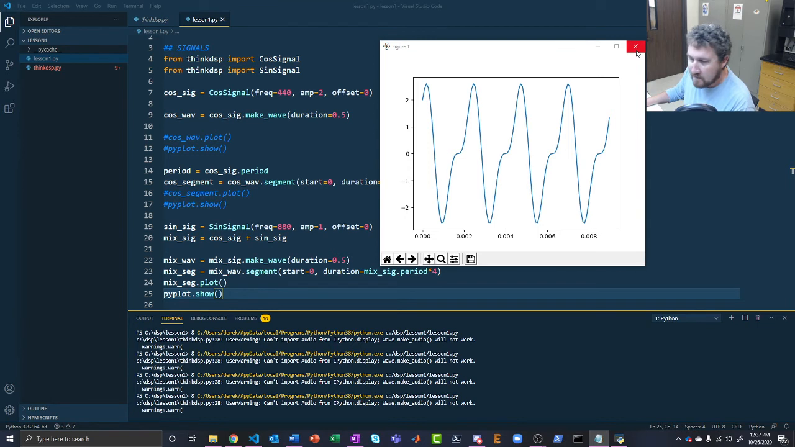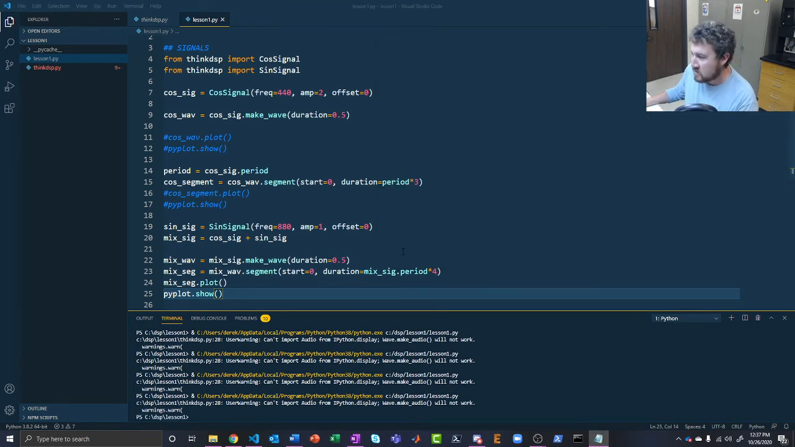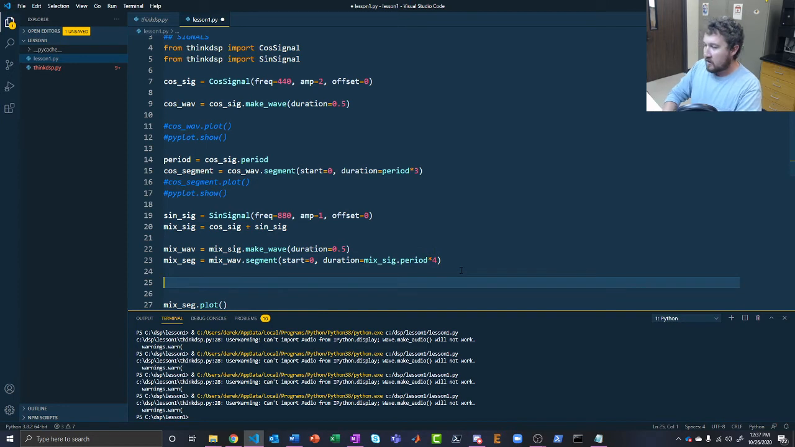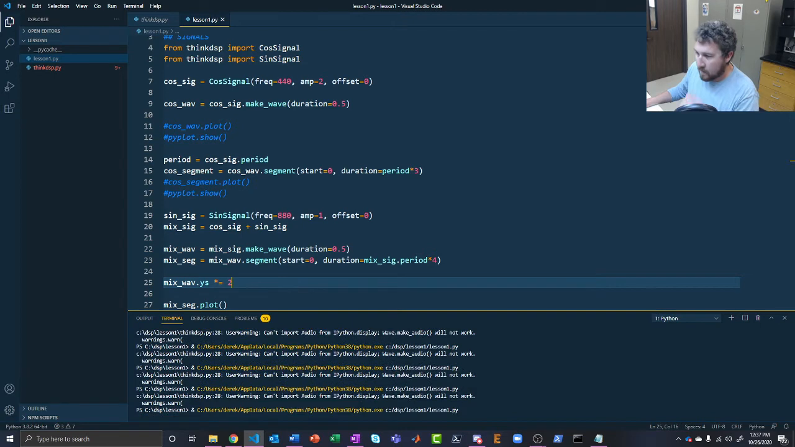There's also a couple of things that we could do, such as shifting and scaling. So for example, if I wanted to amplify it, if I wanted to double it, I would say something like mix_wave.ys, so that's the y scale, and let's say it's equal to times equals 2. So we're going to double it. Let's plot that and see what that looks like.